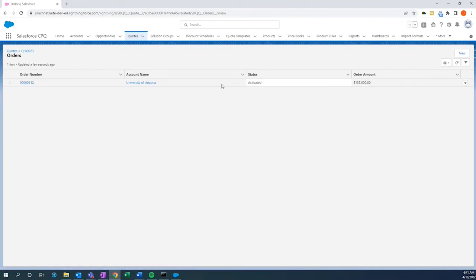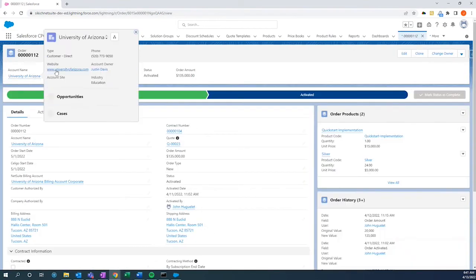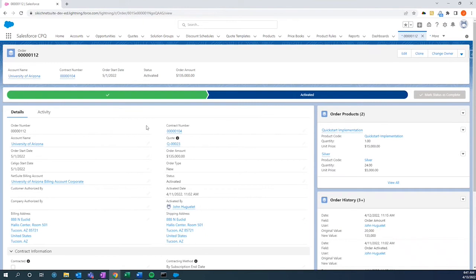So if I go to the order that I've created, we'll be able to see that order start date and the Celigo start date pulled from that quote start date, as well as the NetSuite billing account. And we have the order products pulled over from the quote lines. And once this will be pulled in draft status, and we can go ahead and activate the order. And this will initiate the trigger to NetSuite.